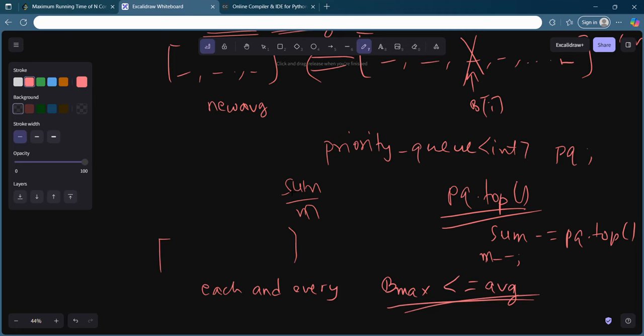So can you tell me how that will happen? It will only happen when all the elements are equal, right? So yeah, you can just check for that. So when Bmax is less than or equal to average, is it ever possible that Bmax is less than average?